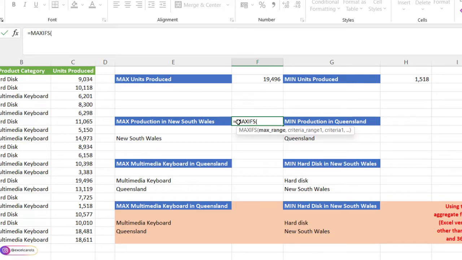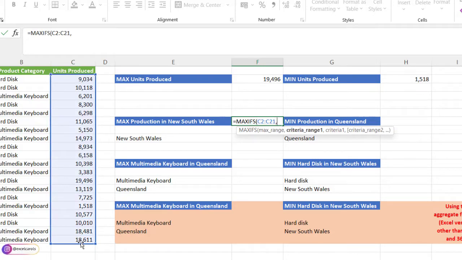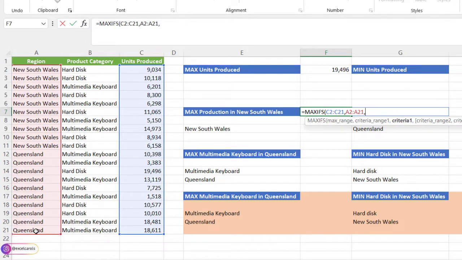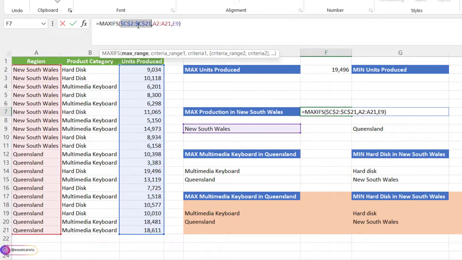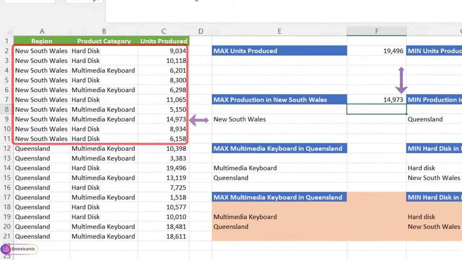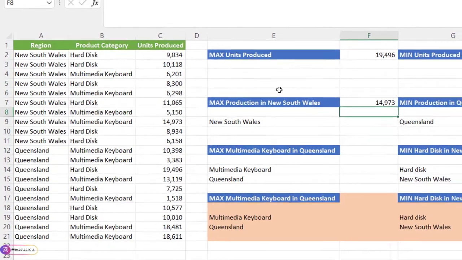Now you have to select the range, that is the range of units produced. We have it here. Press comma. Now we have to select the range of our criteria, that is over here the range of regions. So we will select it. Press comma again. Select the criteria, that is New South Wales. Close bracket. We will again fix the ranges by pressing the F4 key. And press enter. We have the maximum units of production from the New South Wales region.